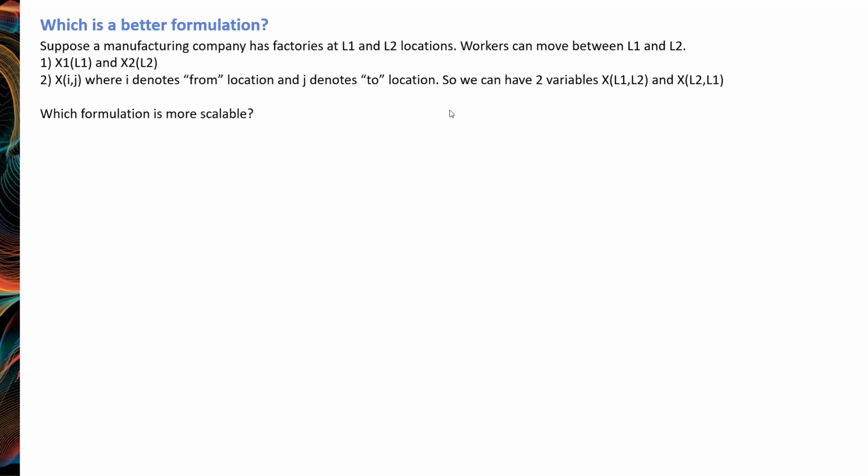So the first one, when we say x1, L1, then what does that mean? How many people are moving from L1? Yeah, it could be two also, but let's assume that it could be just 25 people. Or is there any risk? Okay. And do all of you know what is the meaning of the word scalable?